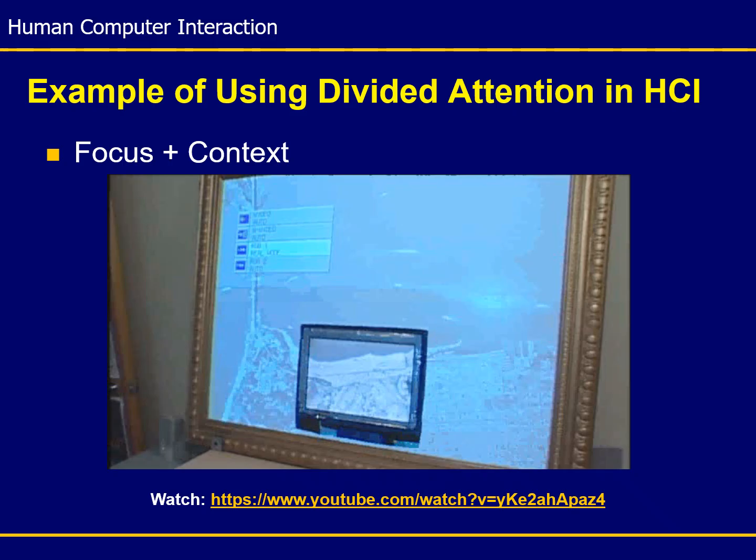Okay. So when you're sitting at an arm's length, you're actually looking at both at the same time, and you will process both. And again, this is a utilization of divided attention.